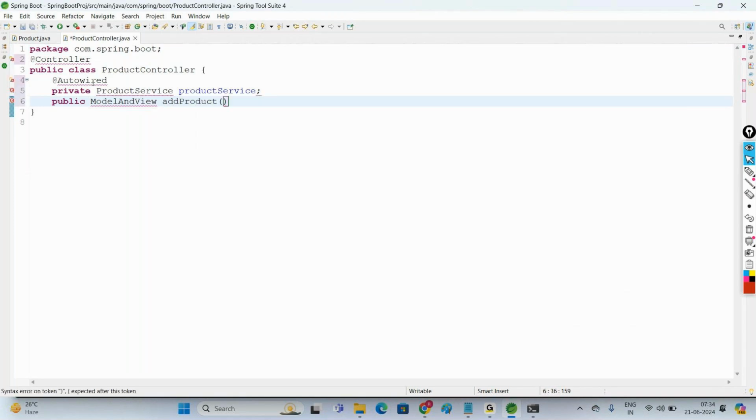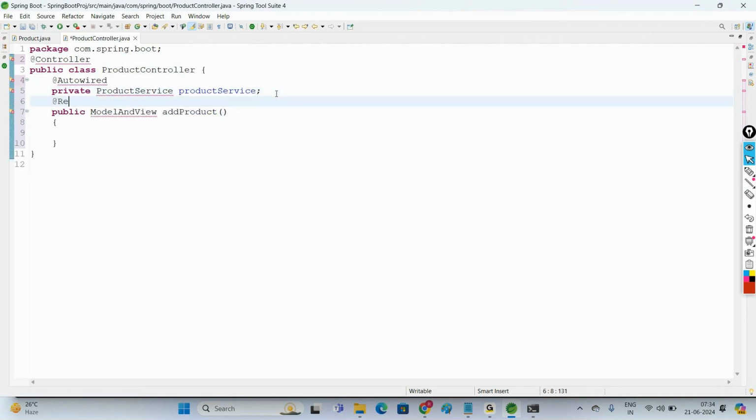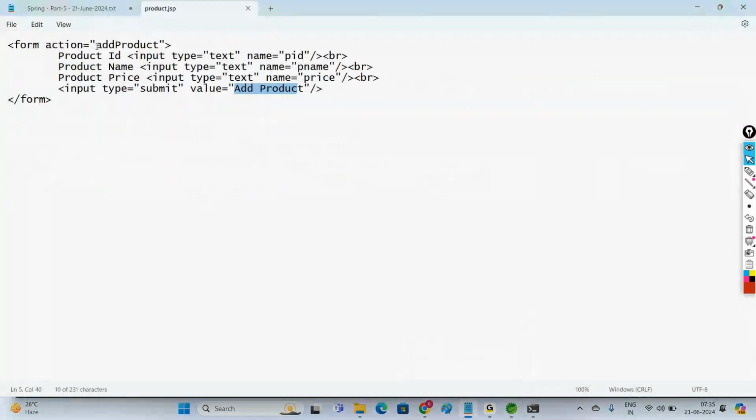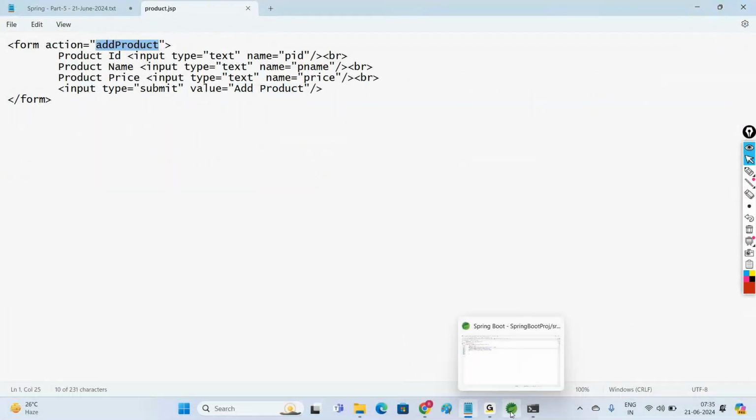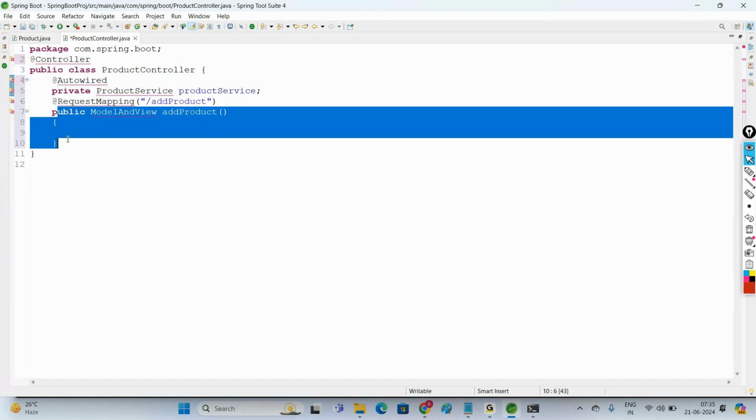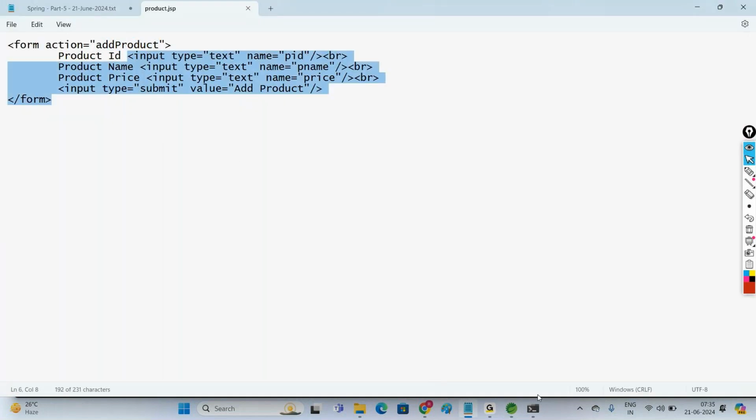Now, how to enter into this method? By using @RequestMapping. What is the mapping name? addProduct. In the JSP file, the action name we have used, that name we have to mention over here. So @RequestMapping addProduct. When you click on add product, it will enter into this controller class and into this method. In this method, what should I do? We should read this form data. How to read form data?